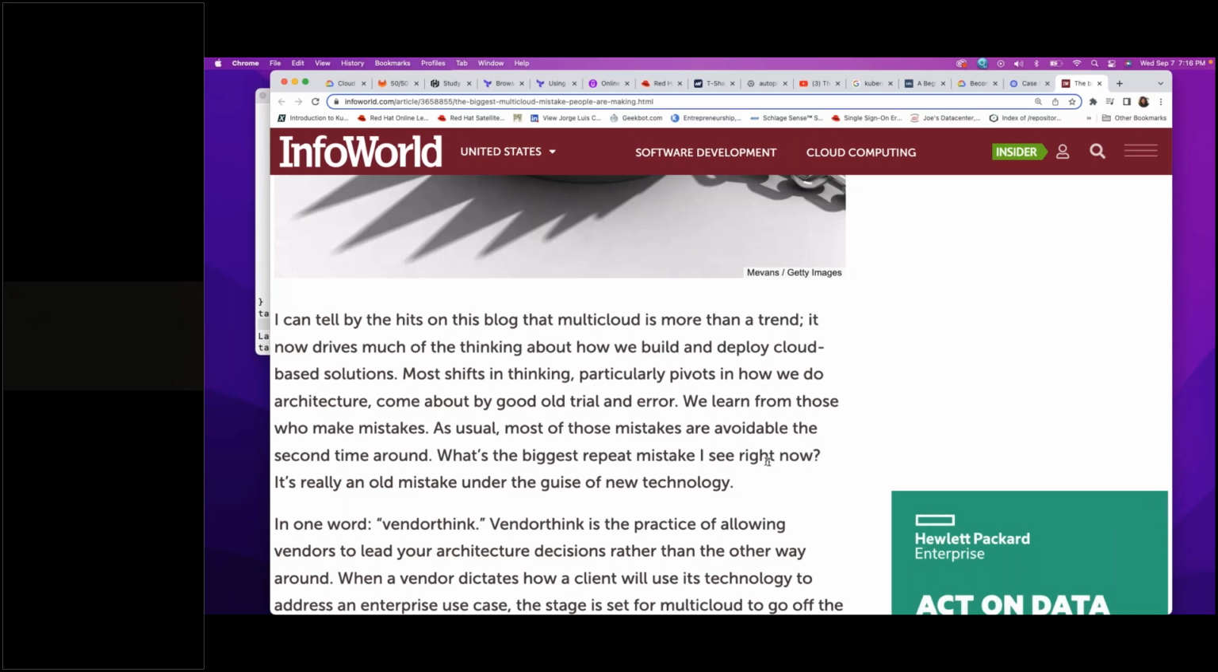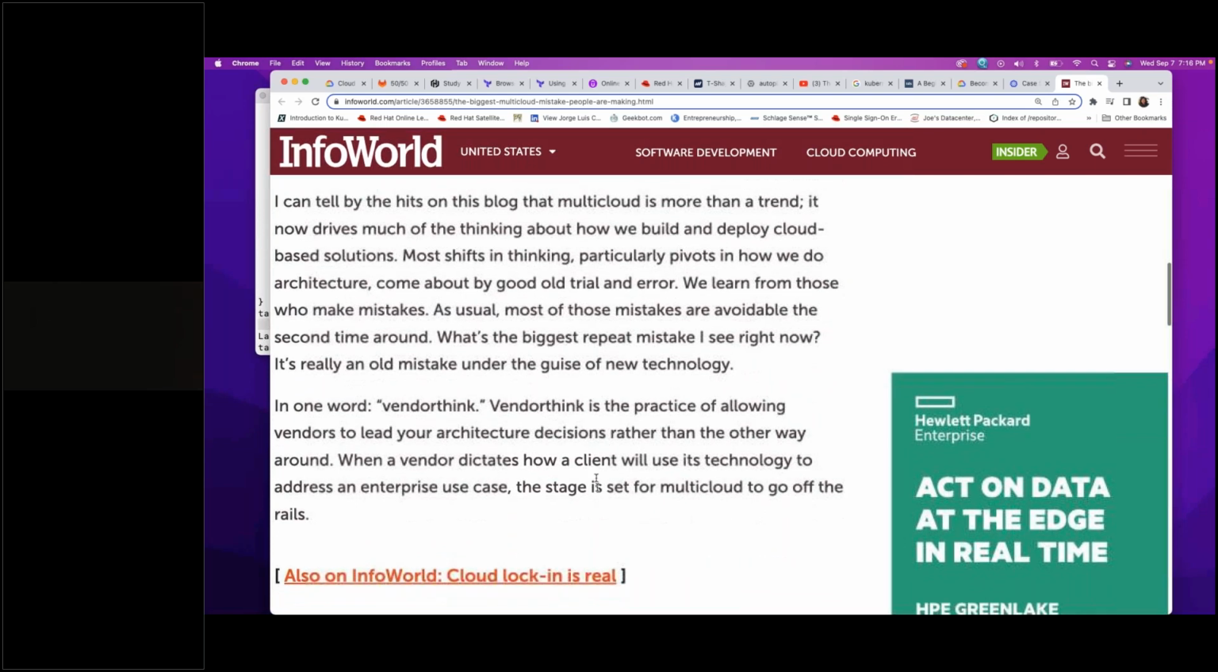What's the biggest repeat mistake I see is really an old mistake under the guise of new technology: vendor think. Vendor think is the practice of allowing the vendors to lead your architecture decisions rather than the other way around. When the vendor dictates how a client will use its technology to address an enterprise use case, the stage is set for multi-cloud to go off the rails.